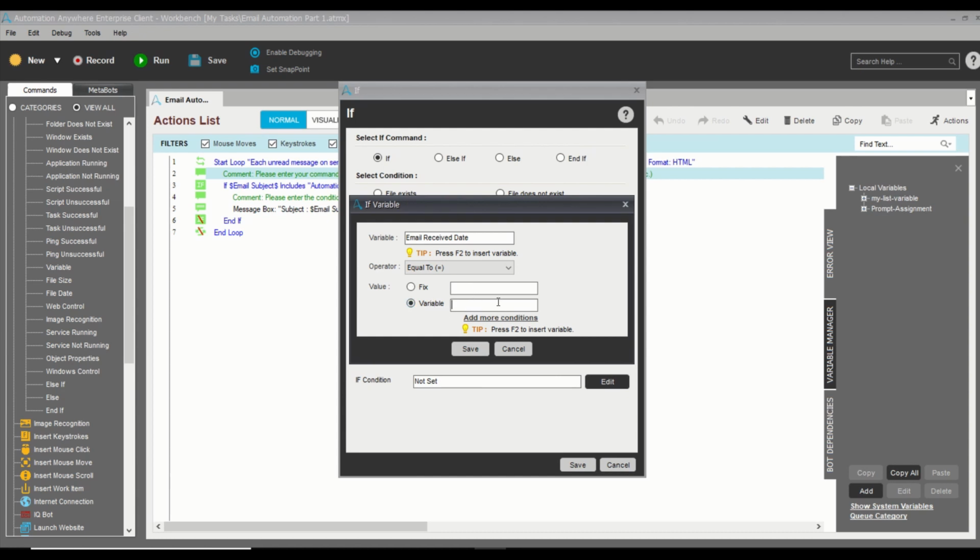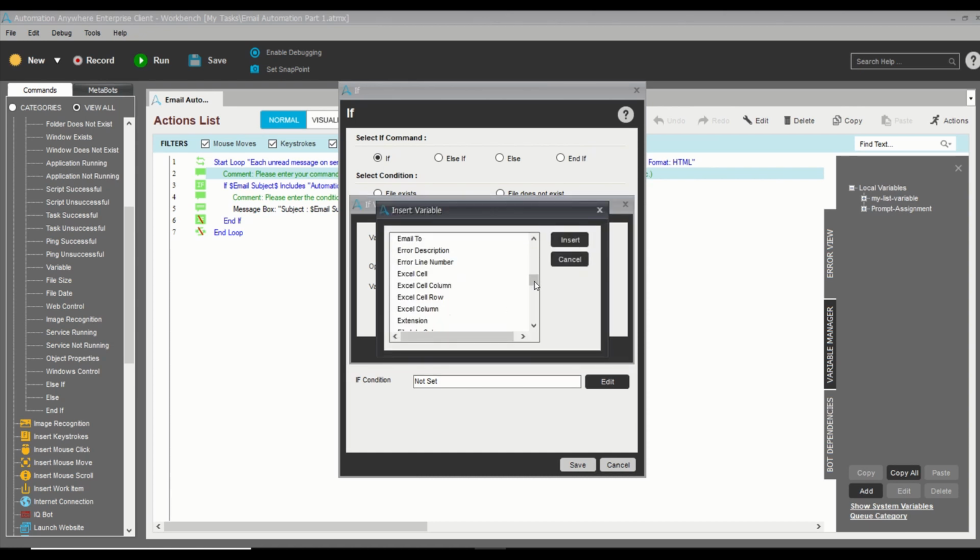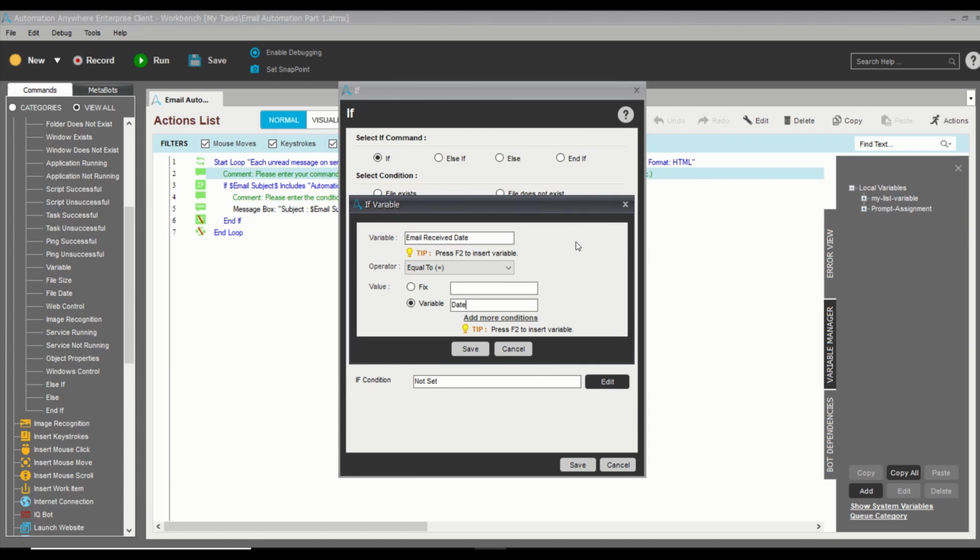Here I will need to take a variable. This is called invariable. We need to click F2. We have defined the variable. What I need here is date. What exactly is it defining? First variable, it is defining the email receive date, which date we are receiving email, and the value we have given is date. As we have done in our variable manager, date refers to the current date itself. So let's save it.